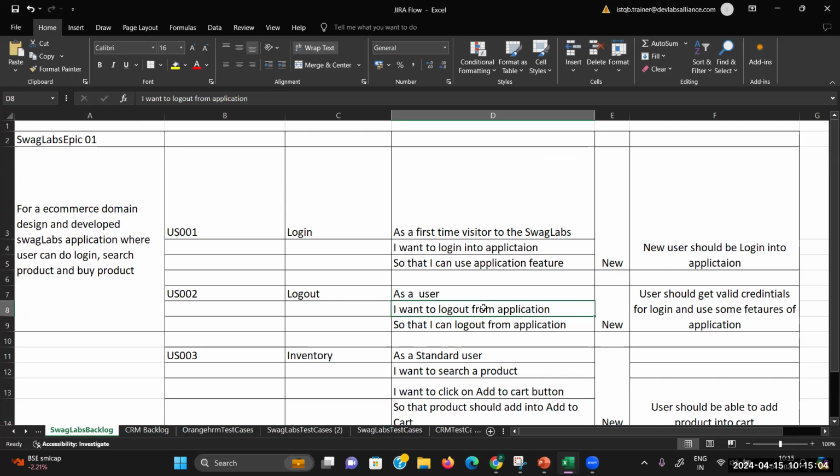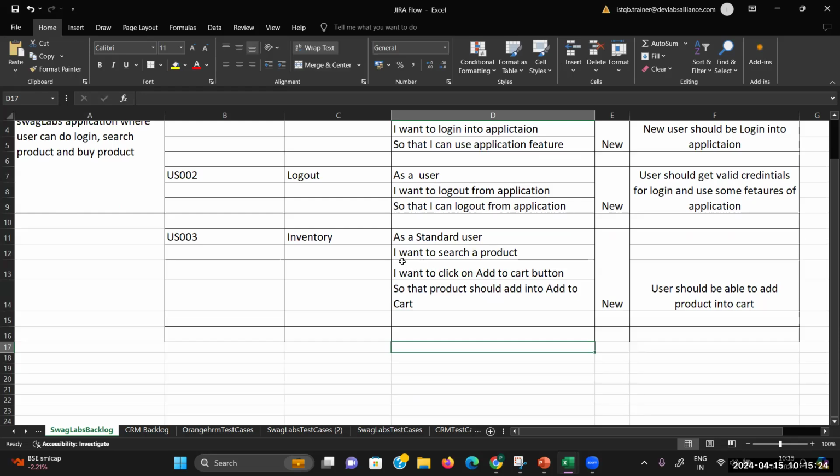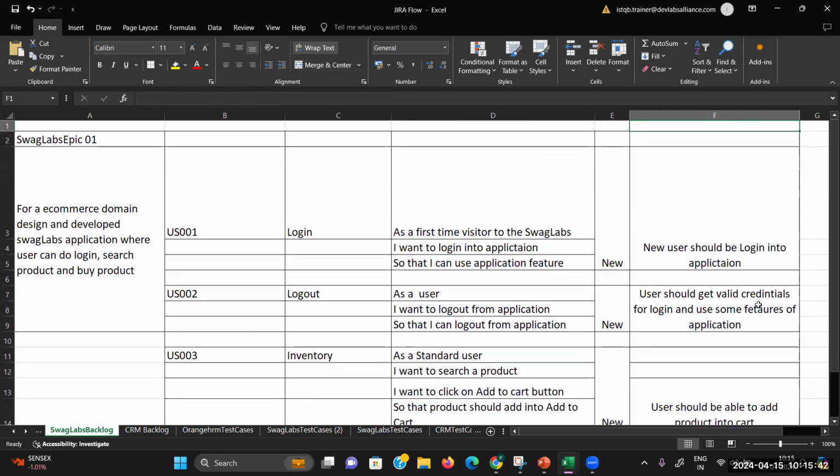As a user, I want to log out from the application so that I can log out from the application, right? So the user should get valid credentials for login, and the same user uses some features of the application, and after that the user can simply perform logout. Correct? Similarly, inventory. As a standard user, I want to search for a product, or I want to click on the add to cart button so that the product is added into the cart. And this is how a user should be able to add a product into the cart. So this pattern is followed by the product owner to implement any epic or story. This is a very standard pattern.